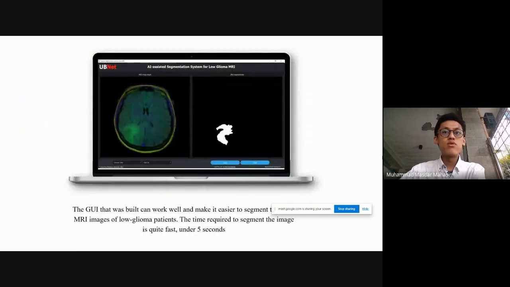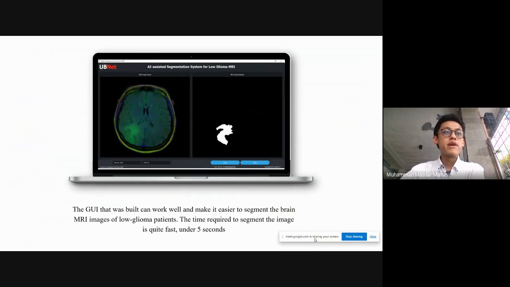And the GUI that was built works well and makes it easier to segment brain MRI images for low grade glioma patients or for brain tumor patients. The time required to segment the image is quite fast, under 5 seconds.